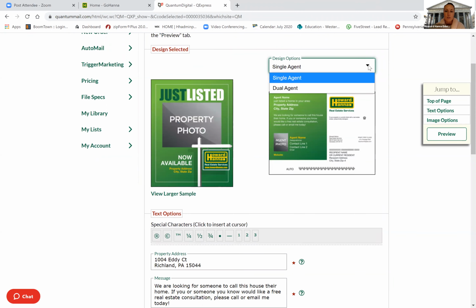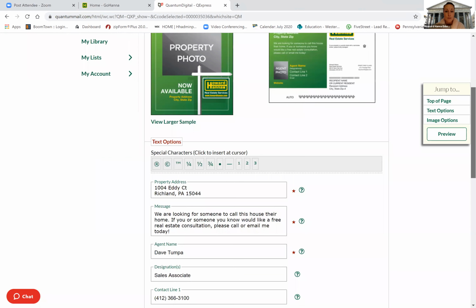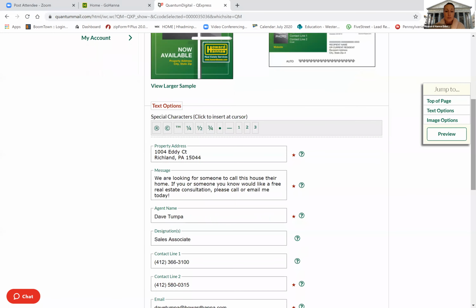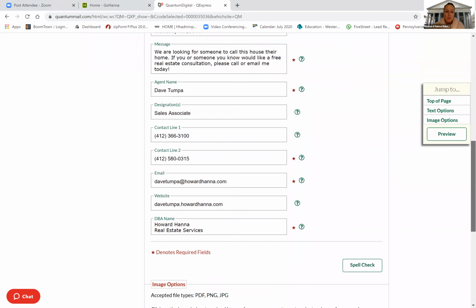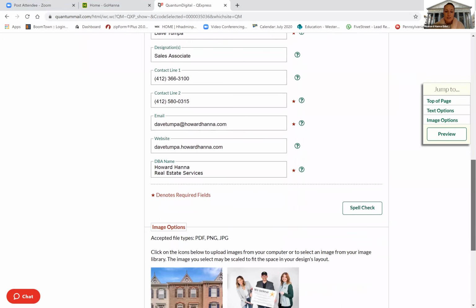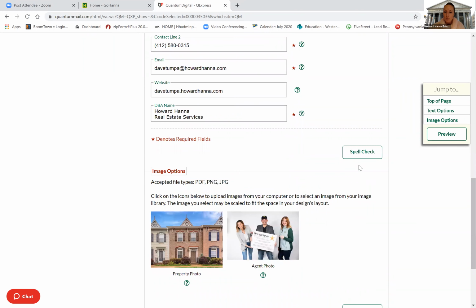It gives them the option to be single or dual agent on the card, meaning more than one face or picture. It's going to automatically populate what is listed on the card as a template. The agent can go ahead and change the language in here, which they probably should, so that it has a call to action that is appropriate to what they want to say, appropriate to their personality or what have you. So make sure that they are checking it and make sure they are using the spell check.